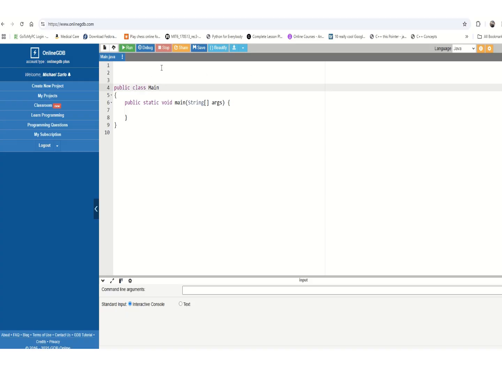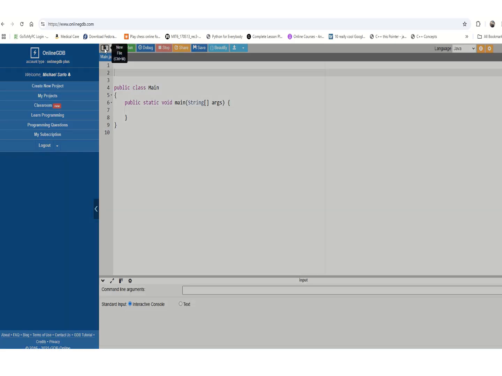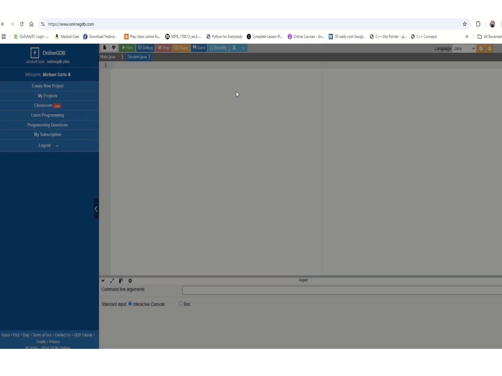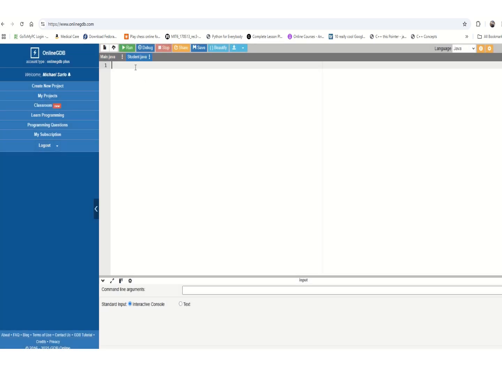All right. So let's get out of our main and let's make a student class. We're just going to make a super simple student class, okay? So let's go up here and do a new file. It's going to be called student.java. Okay, student.java. And that brings us to our student class. And our student class is really simple.